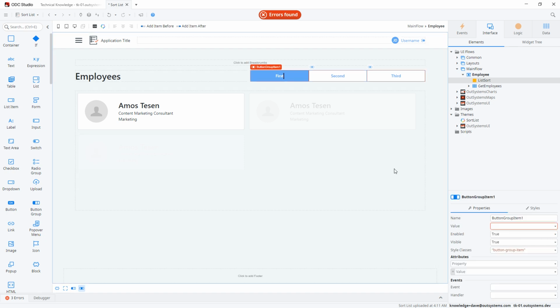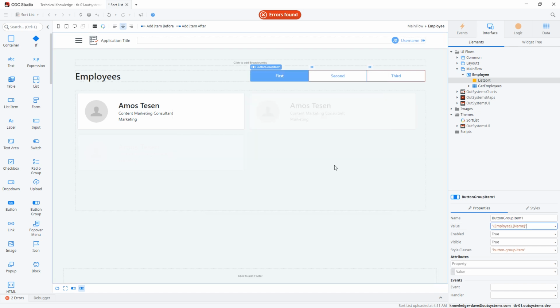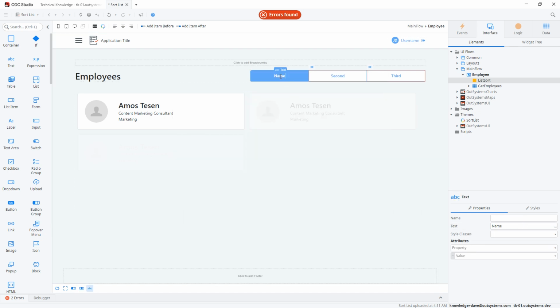We need to set a value for each button group item, which will be saved in the list sort variable, and change the text inside accordingly. In this case, the value needs to be set using a special syntax with curly brackets for the entity and square brackets for the chosen attribute. This syntax is needed so that the database knows which entity and respective attribute will be used to sort the data. Let's change the text of the button group item to name.